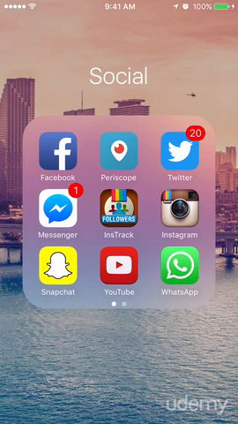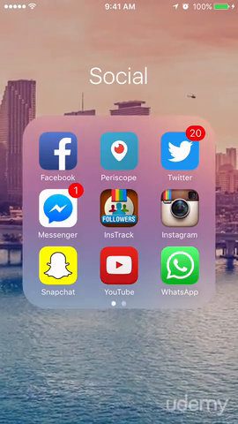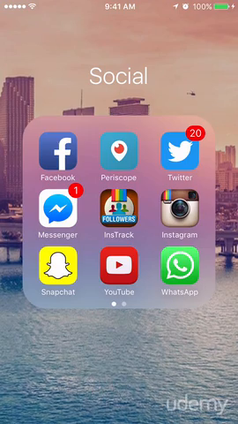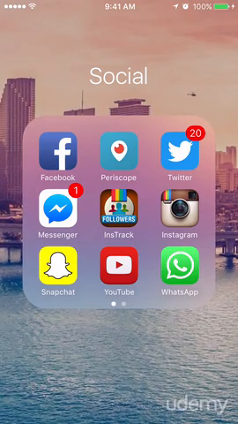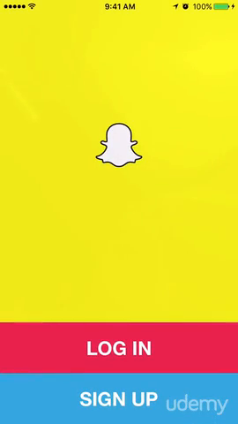If this is not the case for you, go ahead and search it in either the App Store or the Google Play Store, depending on what device you have, and download it to your device so we can get started signing up. Great. So now that everybody has it downloaded, I'm going to go ahead and click the Snapchat icon and load up Snapchat. So one thing I want to point out ahead of time is signing up for Snapchat is the most simple social media platform that you can sign up for.